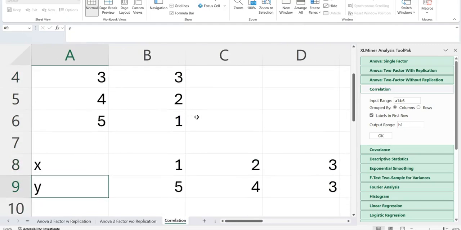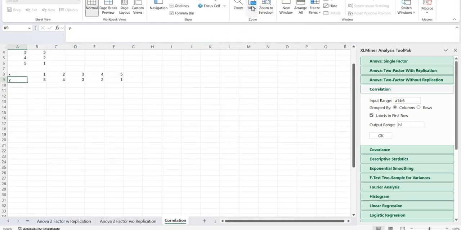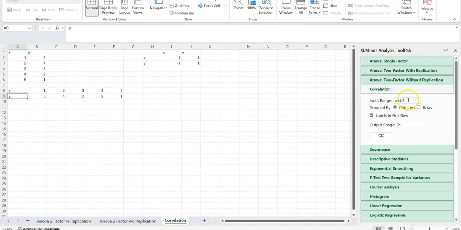We can also set this up in rows. So if I were to do that one, just to demonstrate, that input range will be from A8 to F9. That's grouped by rows. And I'll put the output range beginning in L1. And click OK. And you see you get the same results.